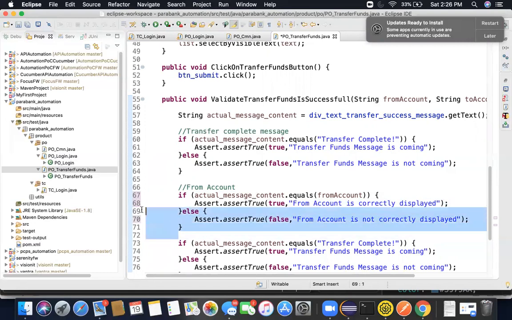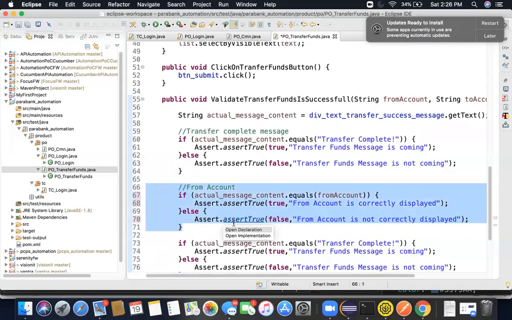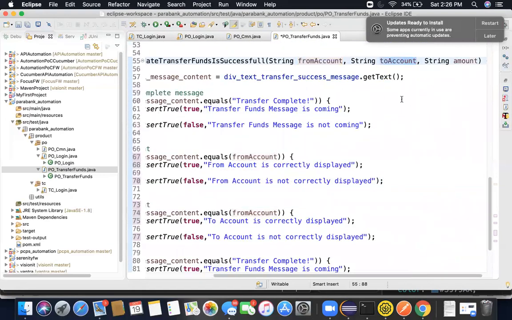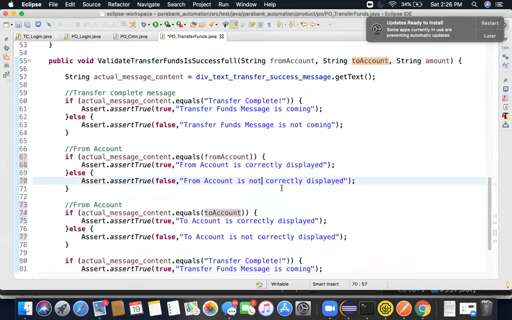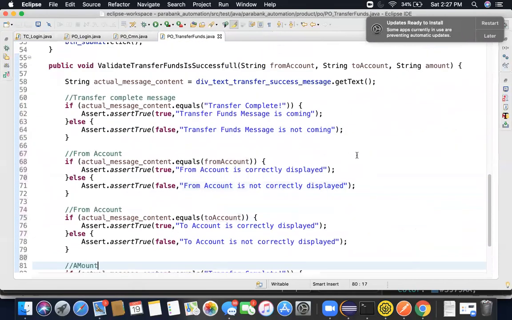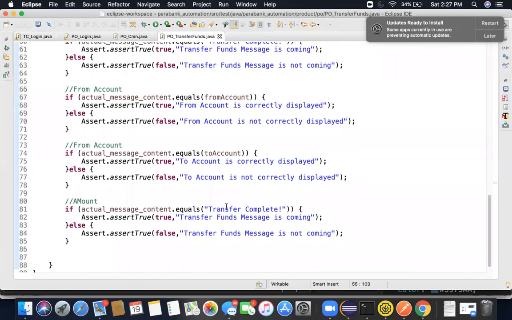Simple, right? Same thing I can try for to account. That to account, and this to account. Right? To account. And then at last, amount. What is amount? This is the amount. I can write here amount. Amount is correctly displayed. Right?